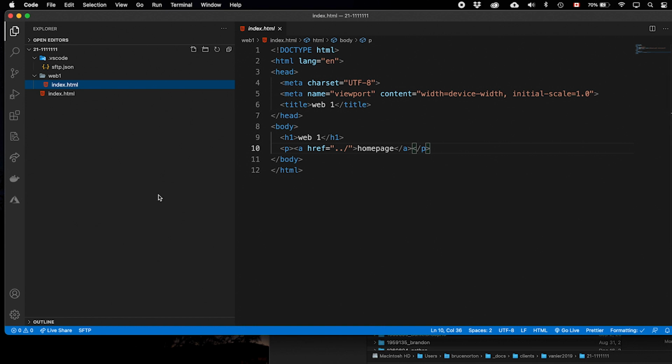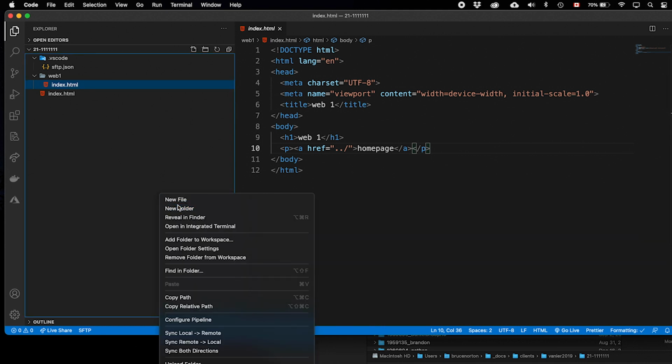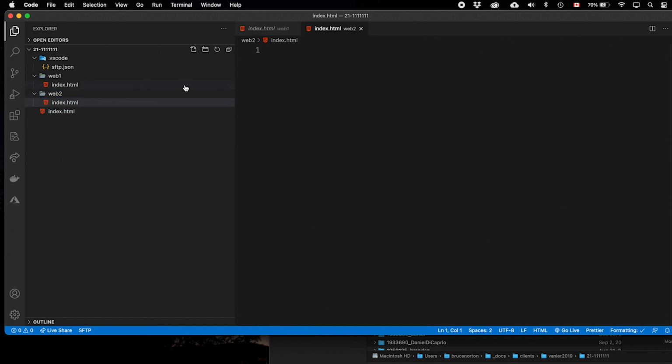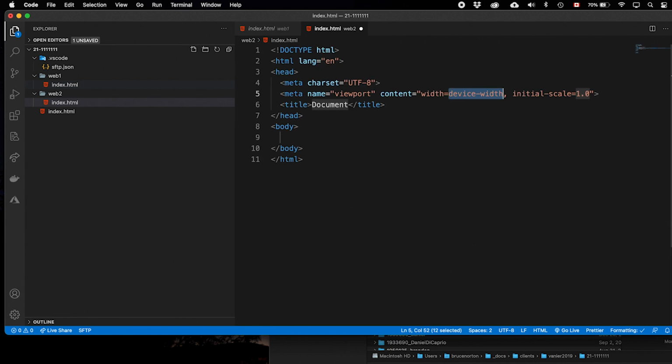So all you have to do is just do new folder, do Web 2, and then do the same as we did before. We're going to create a new file. It's going to be called index.html. And then if you hit bang tab, then it should give you starting HTML to get going. And so H1, so this is Web 2.